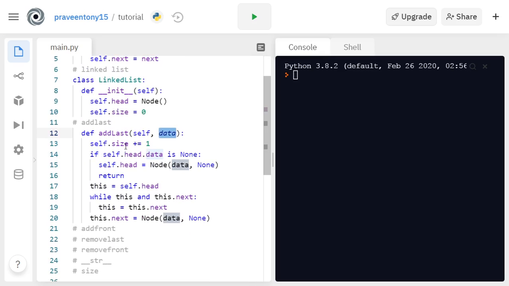And self dot size will add up by 1, because we are adding an element, so we must increment it by 1. And self dot head, that means we have to check if the linked list is none. So if the linked list is none, like if it is empty, then we are adding the first element to the linked list, so it's the head of the linked list, right? So this data could be the head of the linked list.